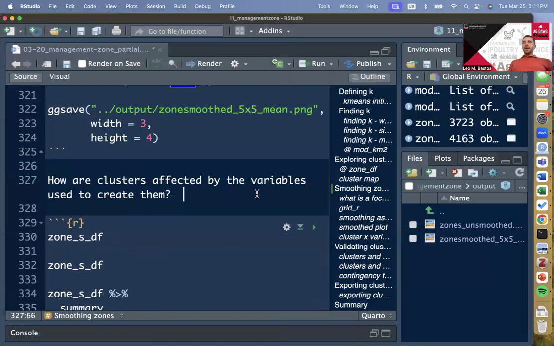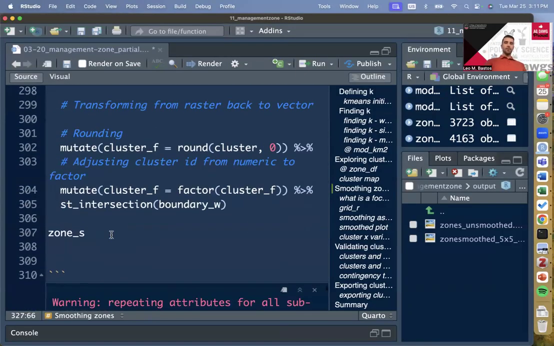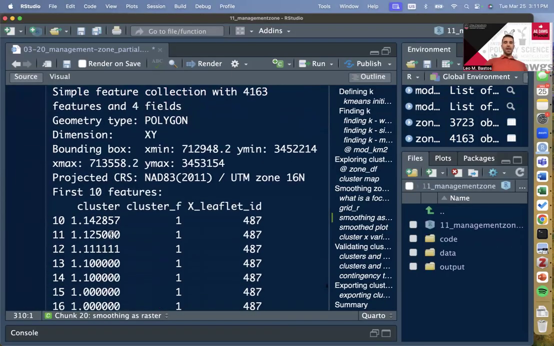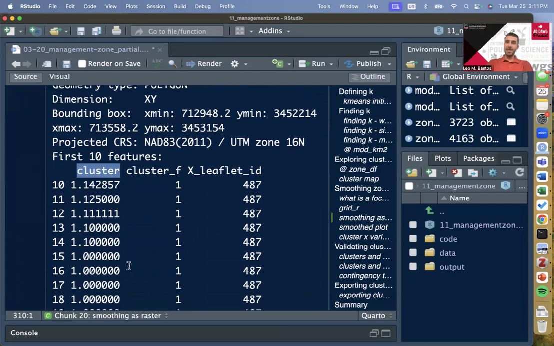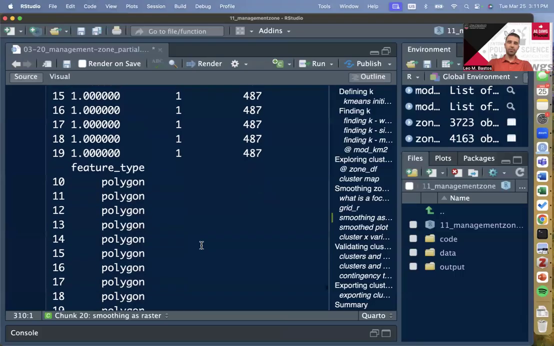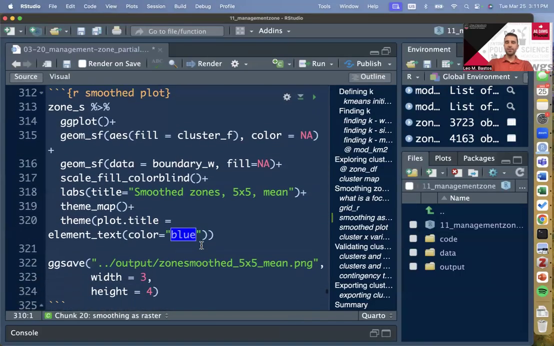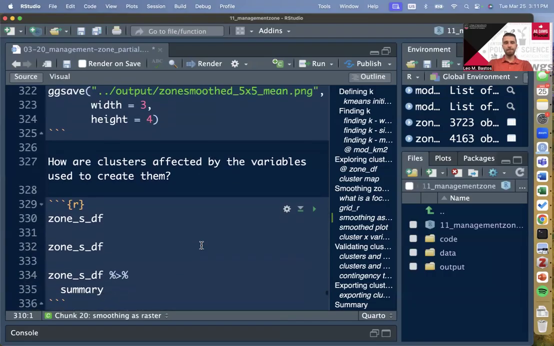All right, so now that we have smoothed our zones, the data that we're going to be using from this point on is this zone S object, where we have cluster F as the cluster that we're using for these zones. The cluster column here has the mean result of the focal window, so it is changing, but cluster F is our actual smoothed zone that we're going to be using from this point on.